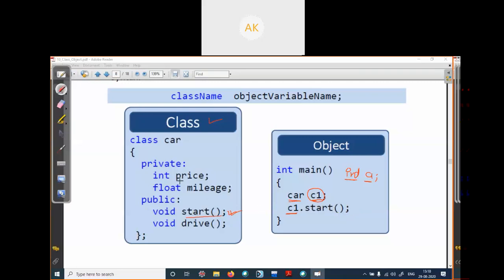Suppose I want to access this variable, so I write c1 dot price. It will produce an error because price is private. You cannot access price in the main method because it is private data. You can access only public or protected data, not private data. Suppose I want to run this function, so I write c1 dot drive, and this method will run.